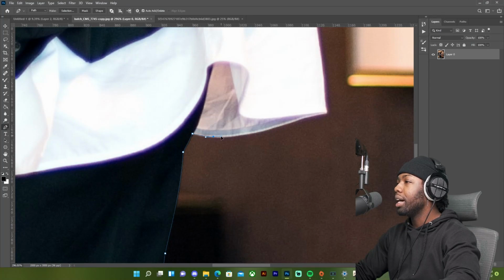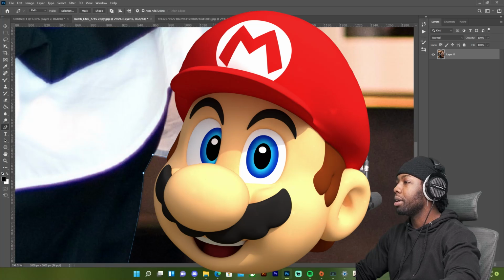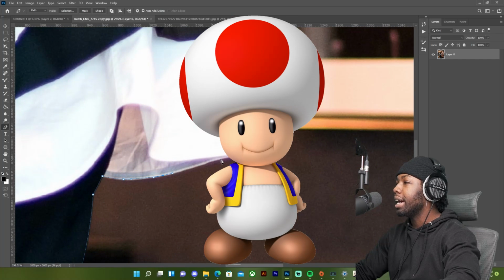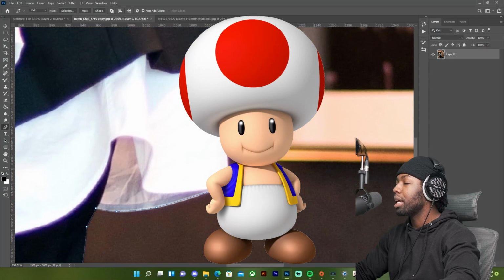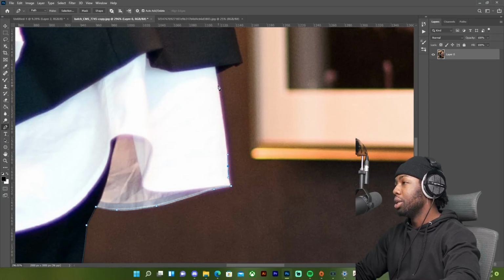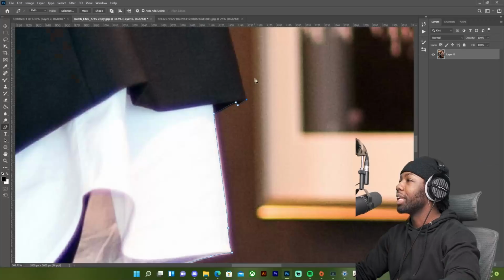You know, Mario has a circular head, okay? And then Toad has a head, but the head is kind of smushed, right? I'm not saying Sugar has a mushroom head. What I'm saying is that his head looks like a mushroom. I'm gonna stand by it.